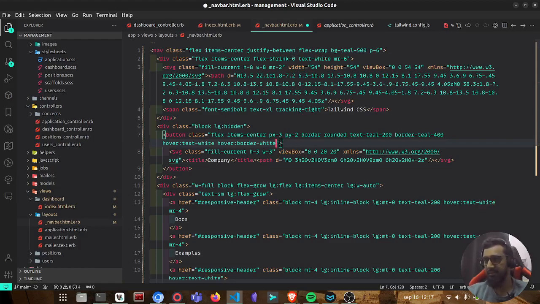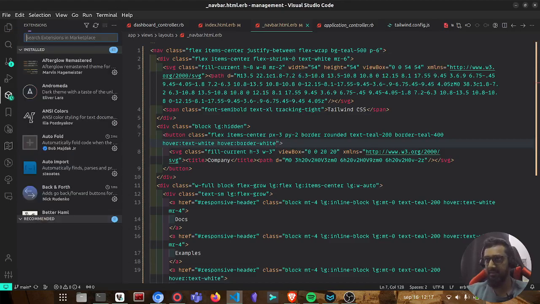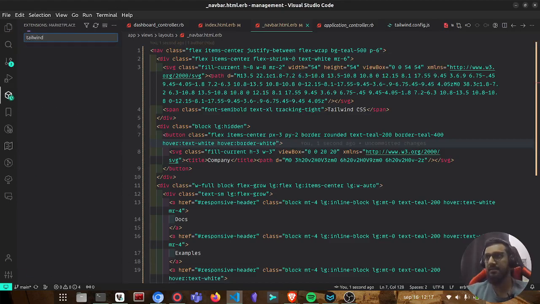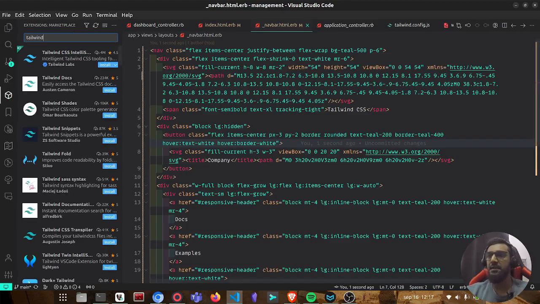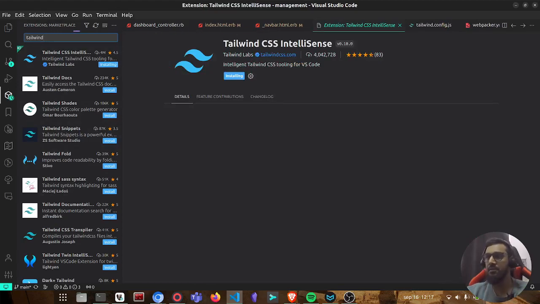BG, so I don't have Tailwind yet. Yeah, I need to install TailwindCSS. Is it the IntelliSense? Is it docs? Is it snippets? I don't know. Maybe should I just simply do this?